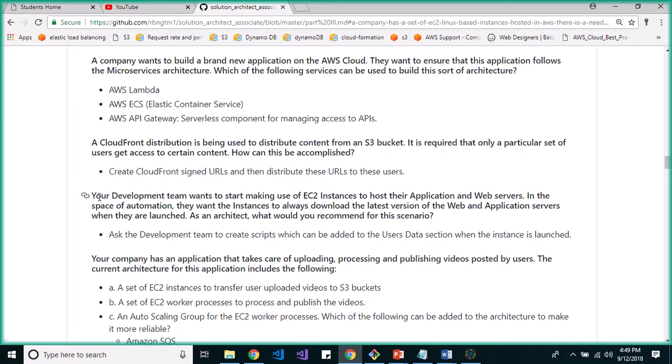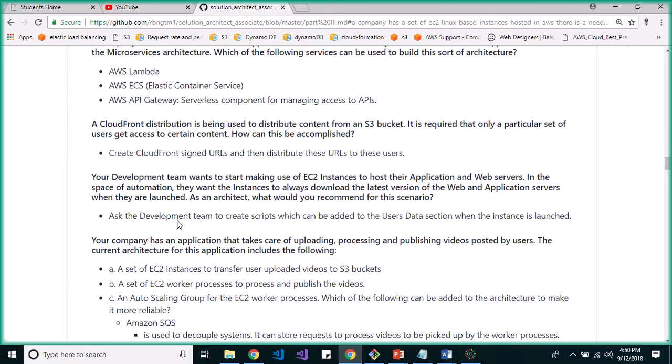So notice the question, what does it say? It says you are starting EC2 instances for hosting the application and web server. So in the space of automation, they want the instances to download the latest version of the web and application server, right? So it can be done only if you create scripts. So how should you create the script? You should ask the development team to create the scripts which can be added to the user data section when the instance is launched, right? So moving towards the next question.